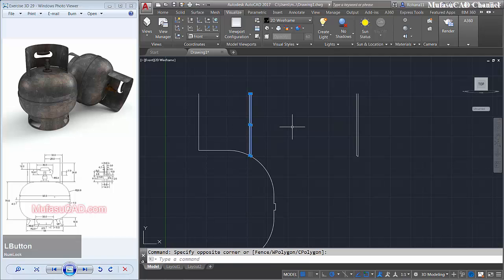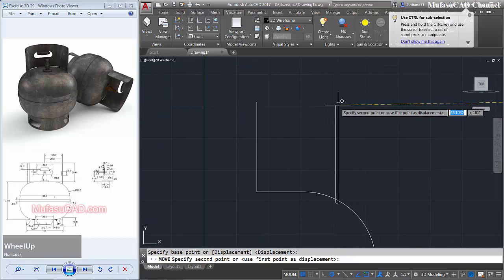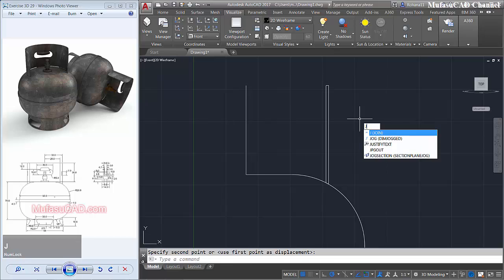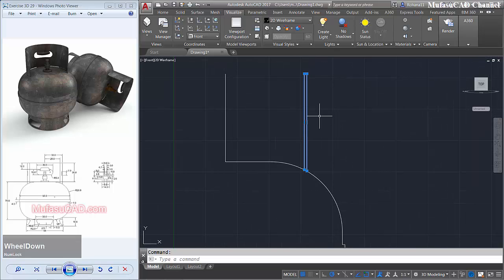You can click here to delete and move this object, start from this point to this point, and use the join command to join all these objects into a polyline. Okay, we already joined this object.